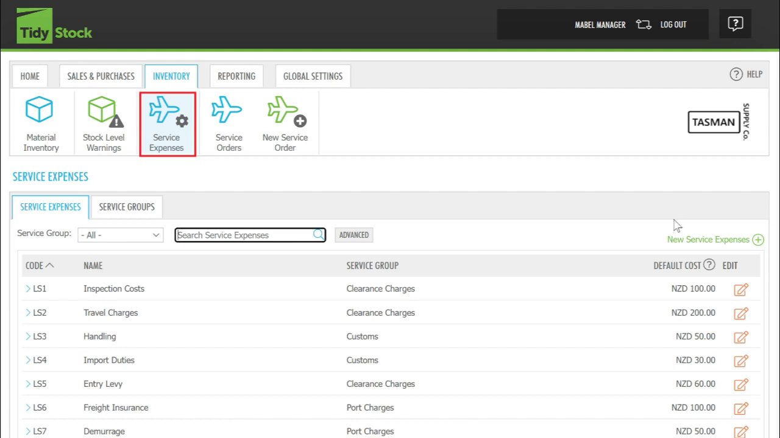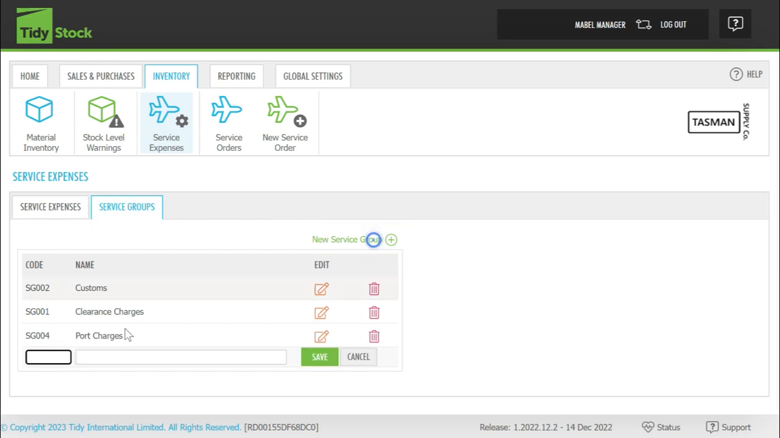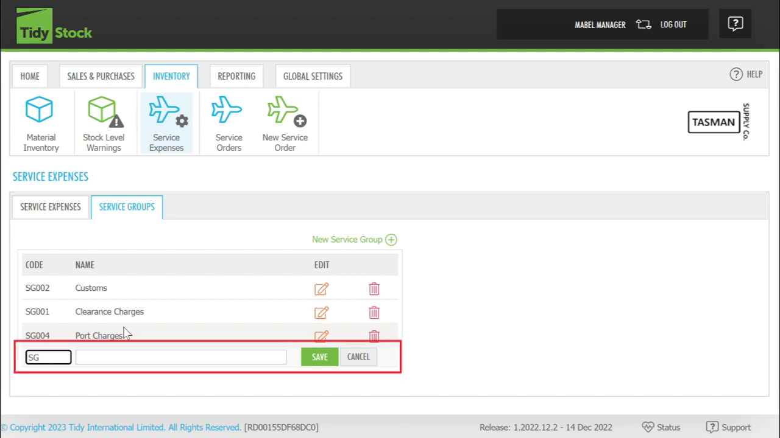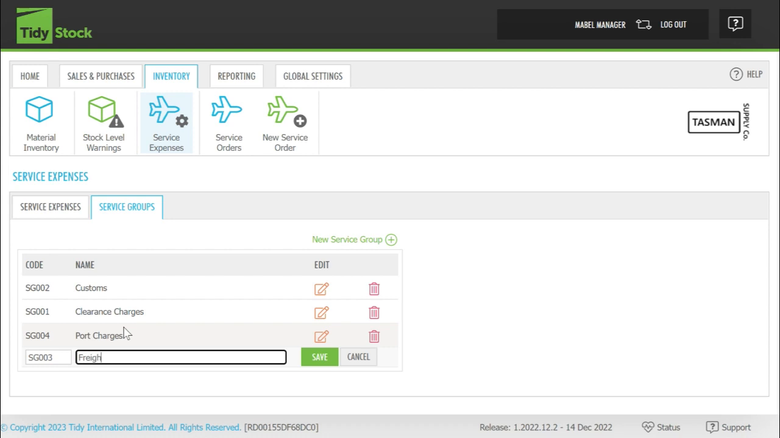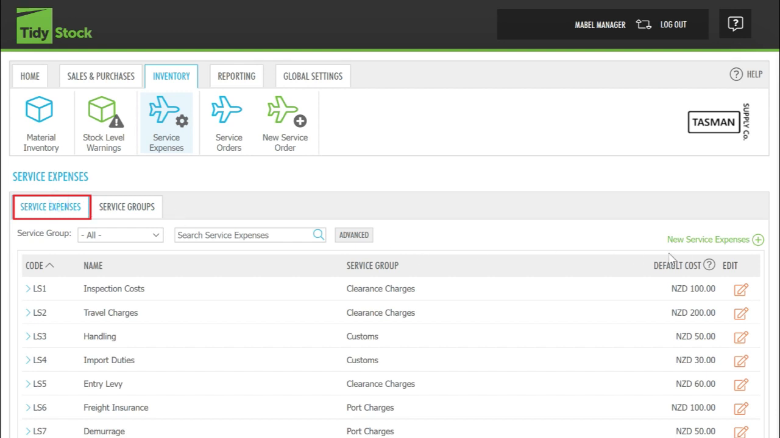In here, click on the Service Groups tab to set up groups of service expenses. Select New Service Group. Name your service group and give it a code. Now go to the Service Expenses tab to create a service expense.